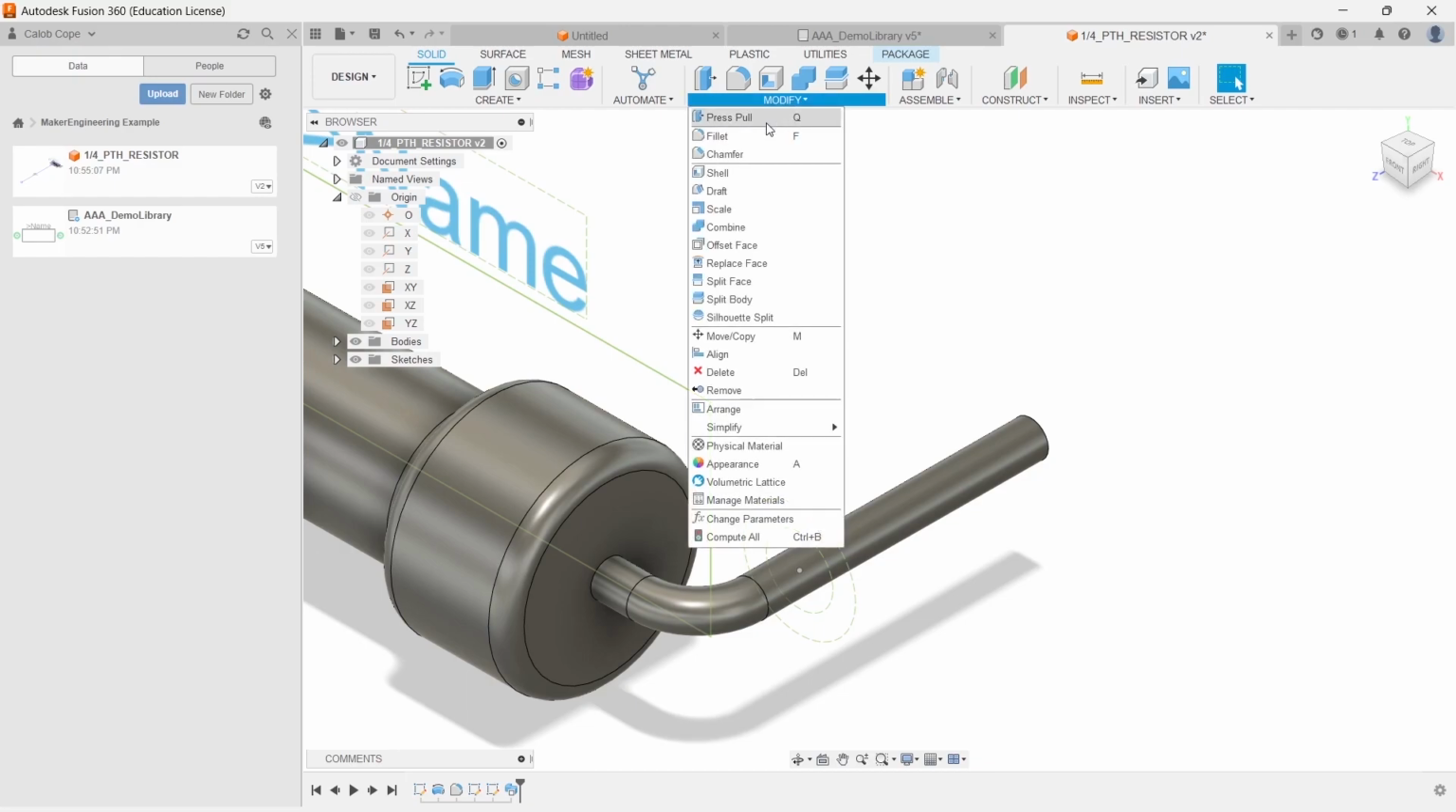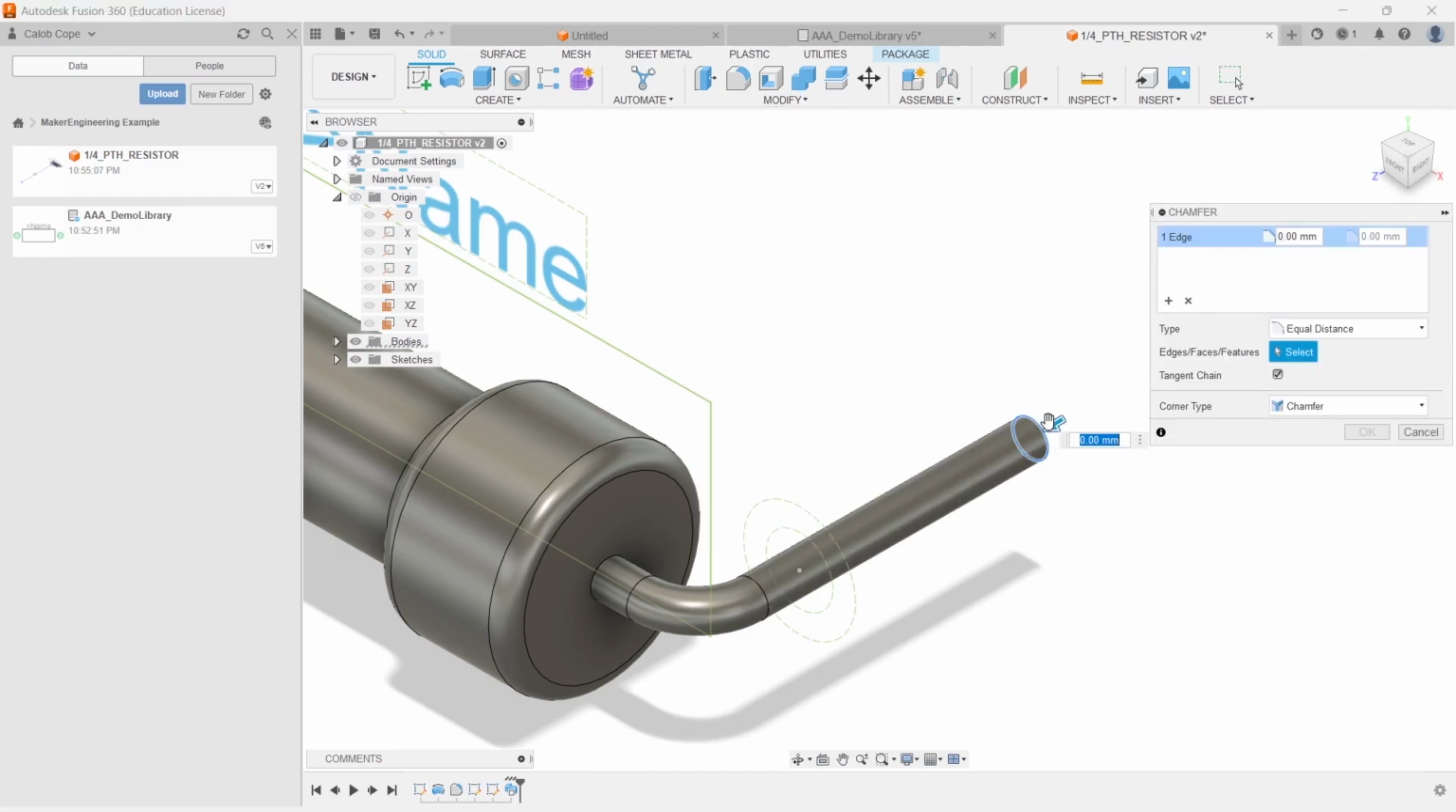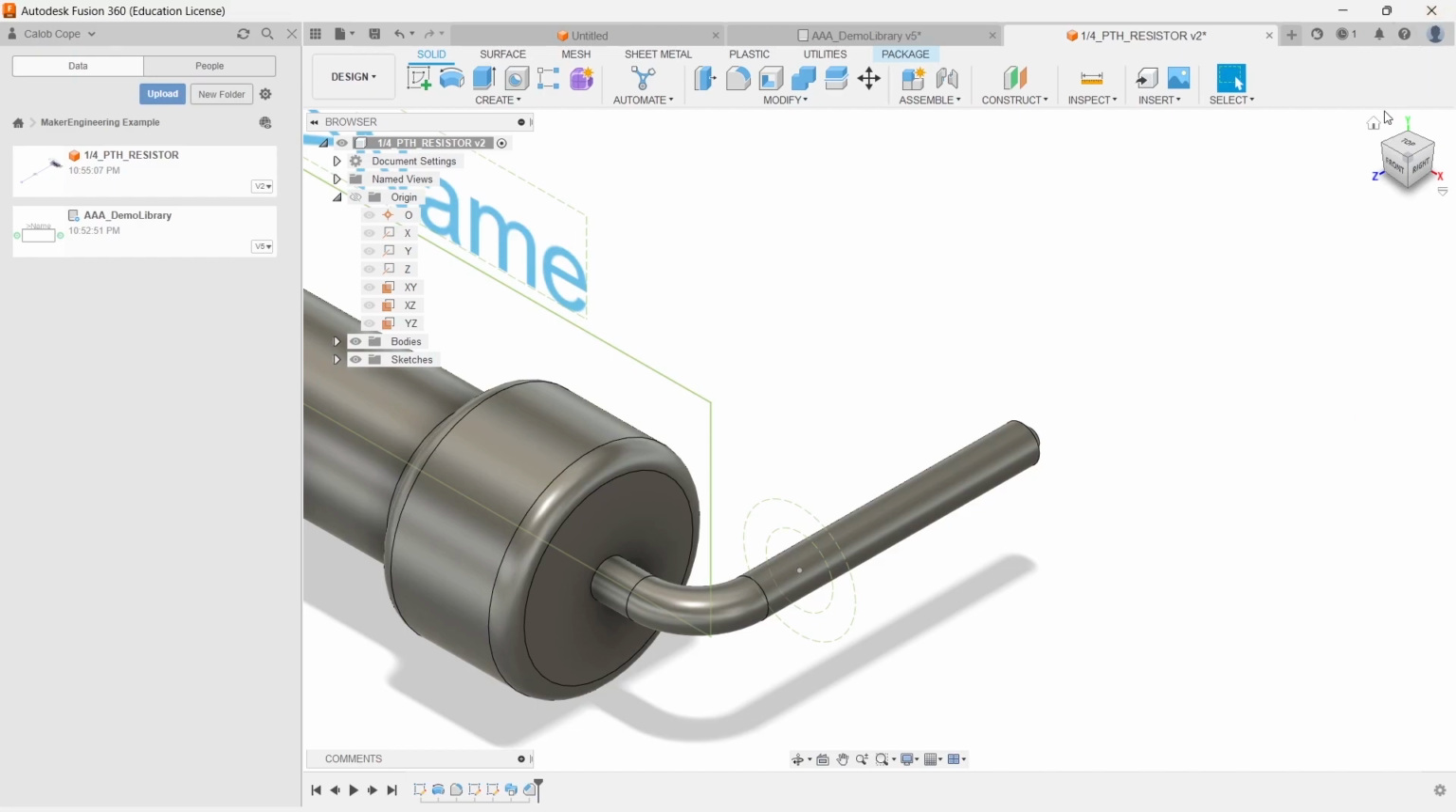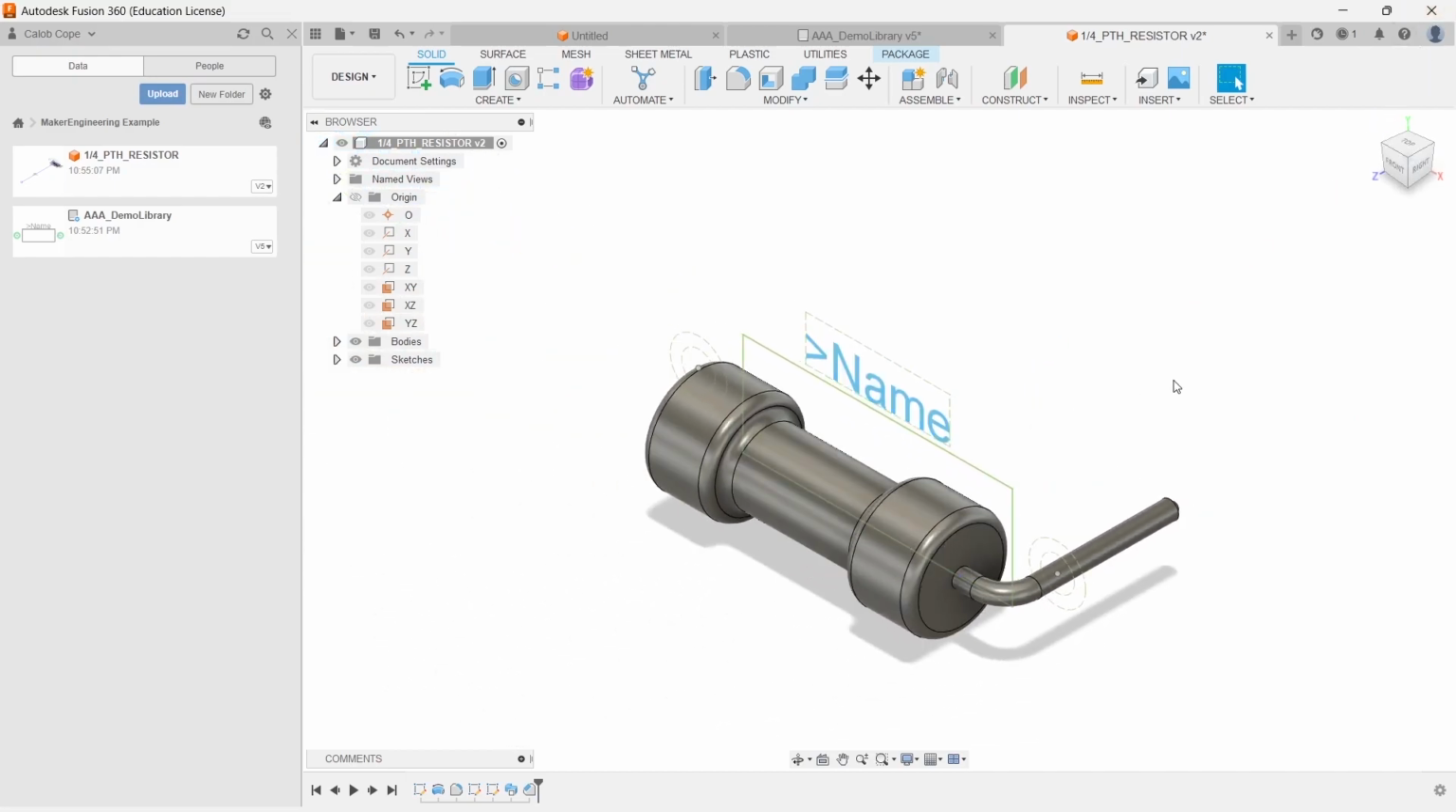Go ahead and add a chamfer to this edge. That chamfer is going to be 0.1 millimeters. And now we have one of the leads for our resistor.